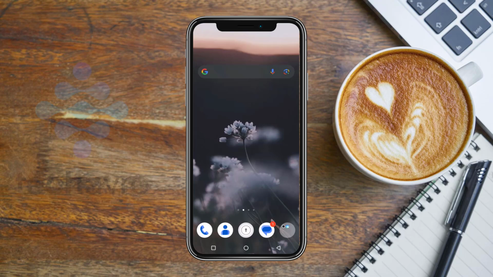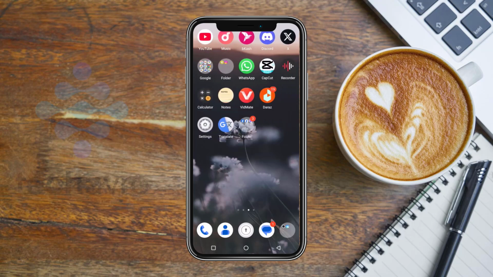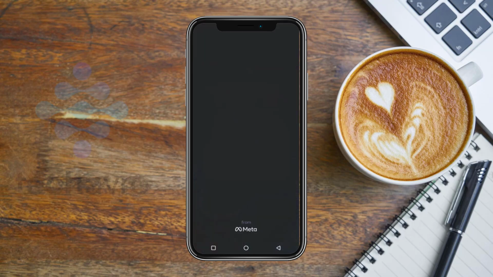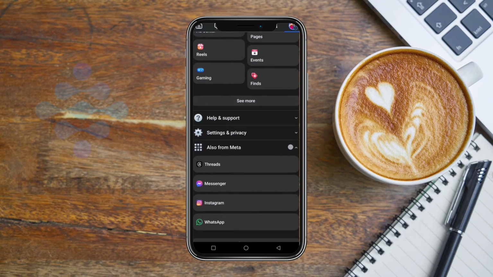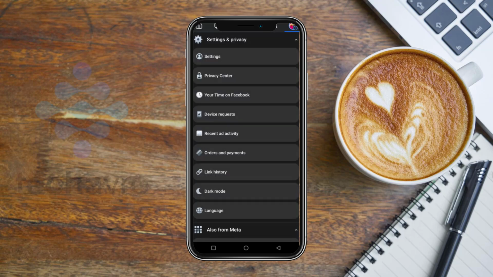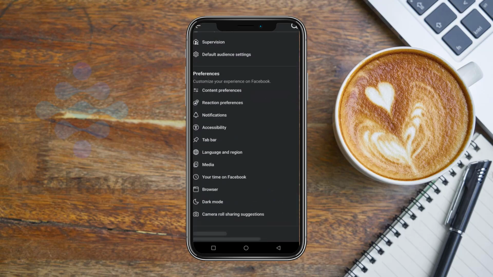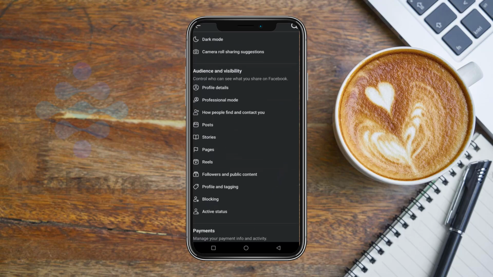So let's get started. For this, you have to open your Facebook. Now go to your menu and press on Settings and Privacy. Go to Settings. Then scroll down. Now press on How people find and contact you.